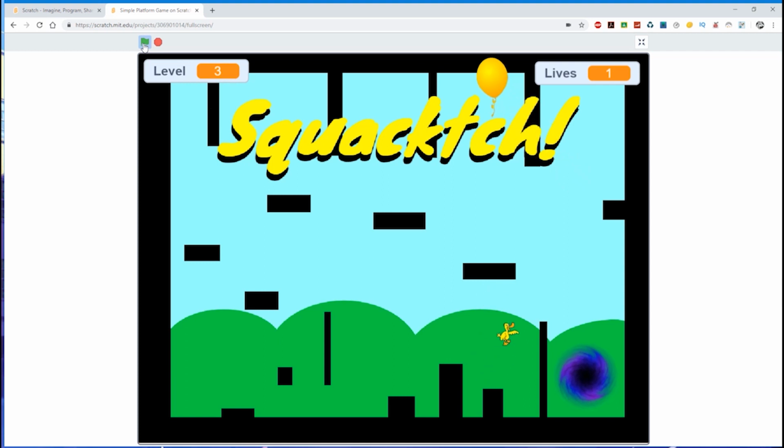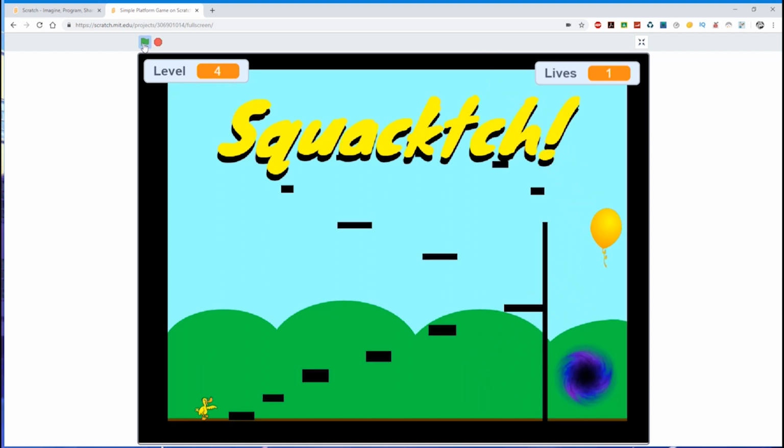But the idea of this is that I will teach you how to create the mechanics of a game like this. So I'll teach you how to allow the character to move around and jump and fall and act as though there's gravity. I'll teach you how to create a platform for the player to jump on. And I'll also teach you how to create a portal that will allow the player to go from one level to the next.